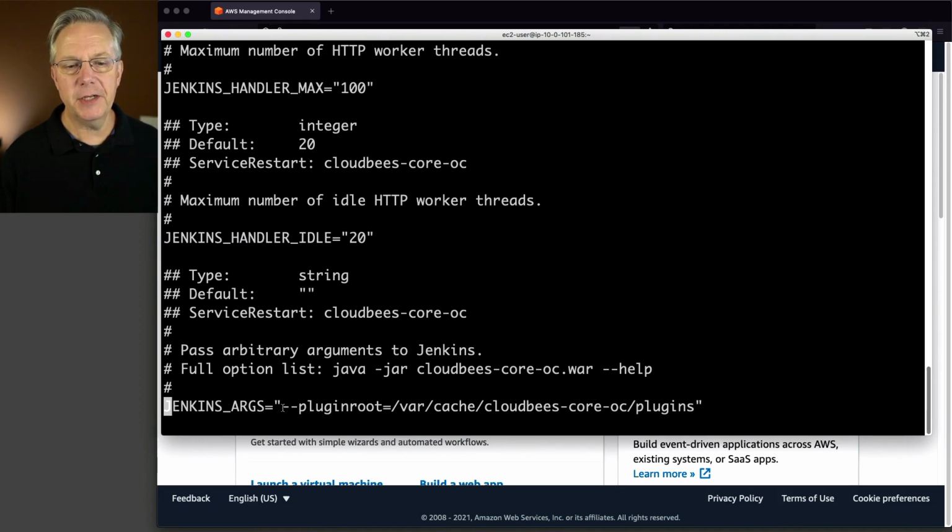And I've added in a --plugin-root /var/cache/cloudbees-core-oc/plugins. Now, this folder does not need to be pre-created, much like the temp that we saw up above. This will be automatically created once this instance starts up. So let's go ahead and exit out of this.